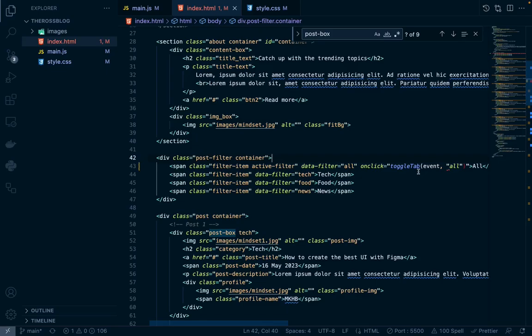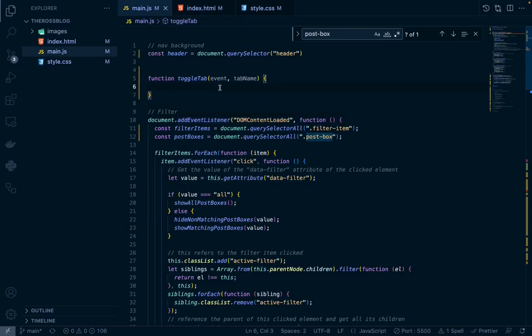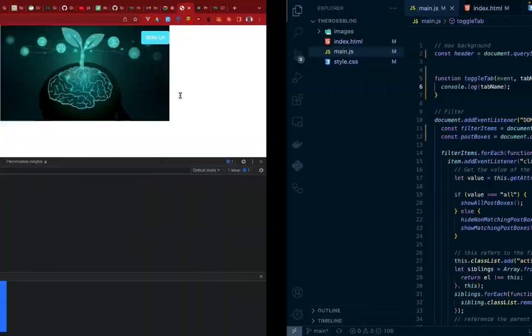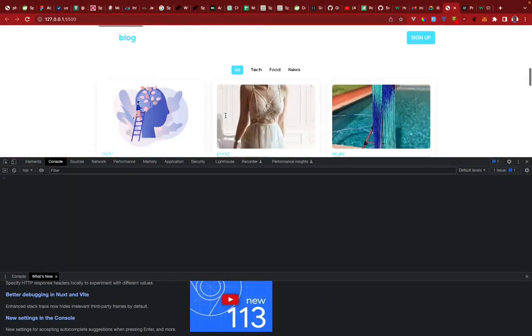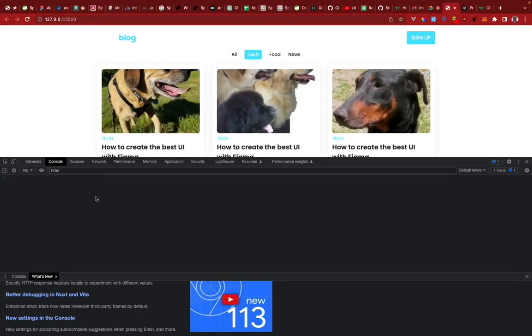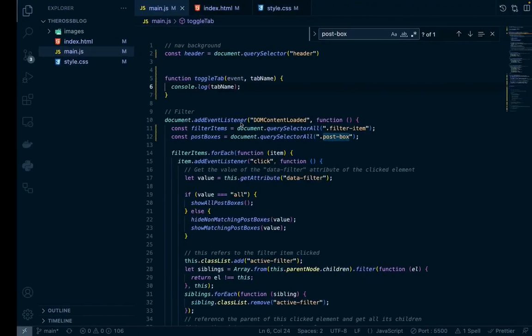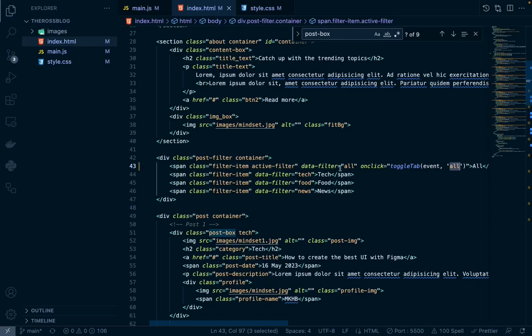So okay, this will be single. Every time you click on all, this will be picked. So if I come here, I'll say console.log tab name. If you come to all, you can see it is being logged. So we can attach this event to the other tabs.